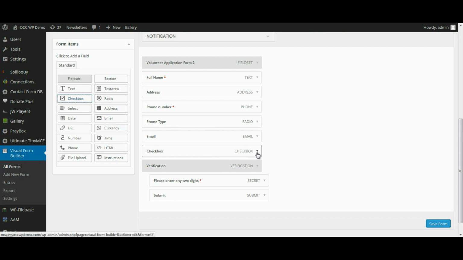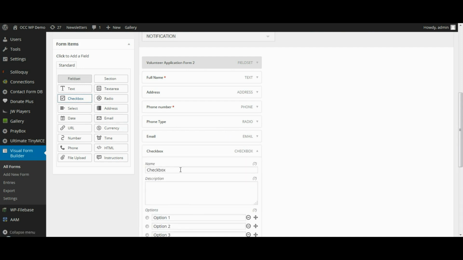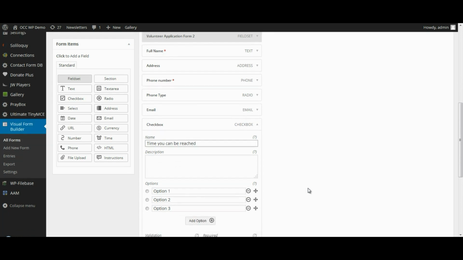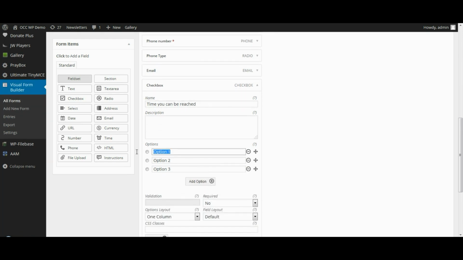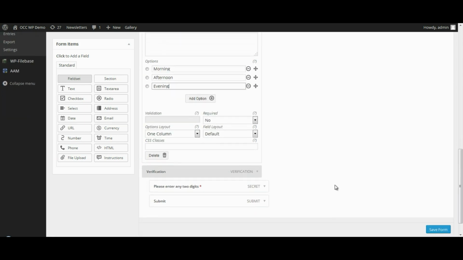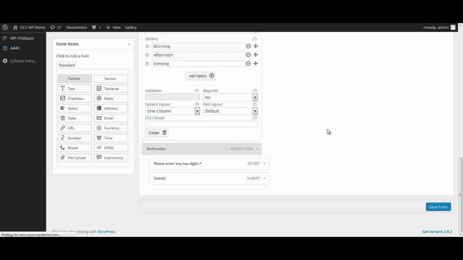It'll add there, and then we're going to customize it. It's going to be titled Time You Can Be Reached, and then morning, afternoon, evening. We'll save the form again.